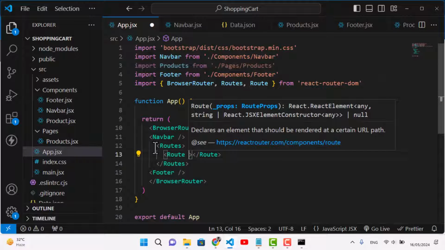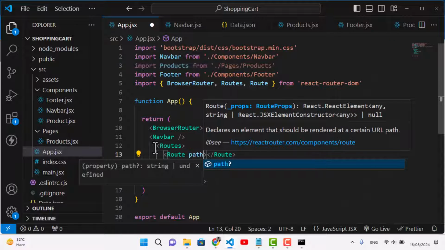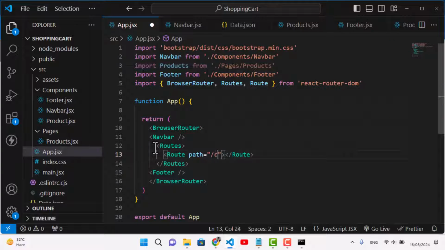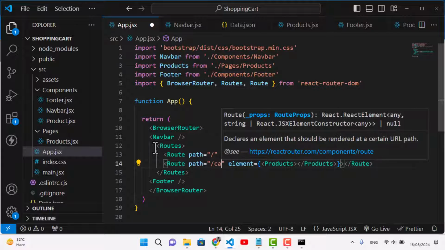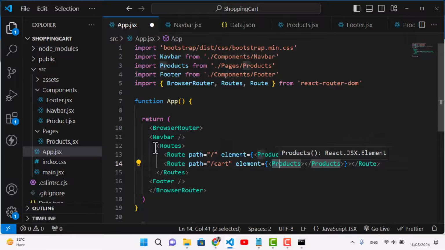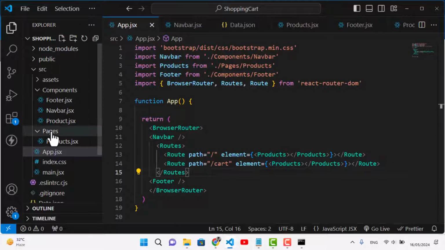In the Route we will have, first of all, the home page: the path is equal to slash, and the element is equal to Products. Duplicate it, and this one is for the cart: slash cart, and the element will be Cart. Right now we don't have a Cart component. Let's first create the Cart component.